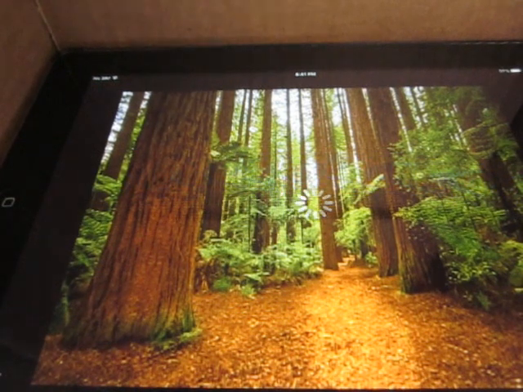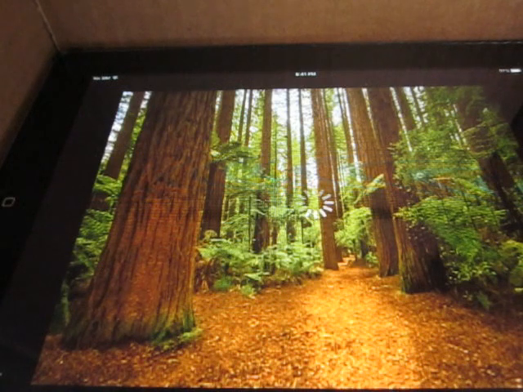Hey guys, so as you can see, I'm outside today, and I'm going to show you how I would DVR a program from my Roku, which is streaming from the composite out port on my Slingbox.